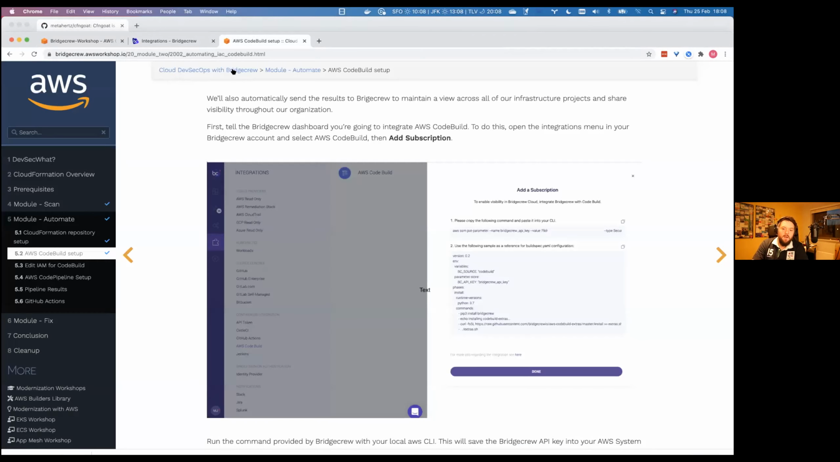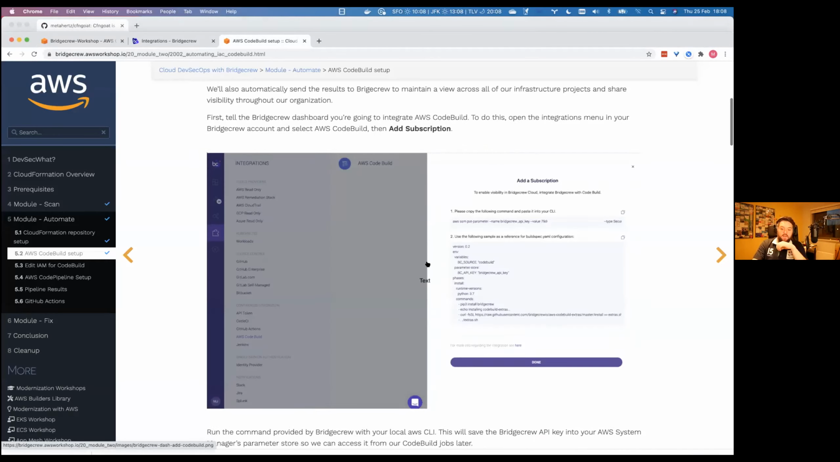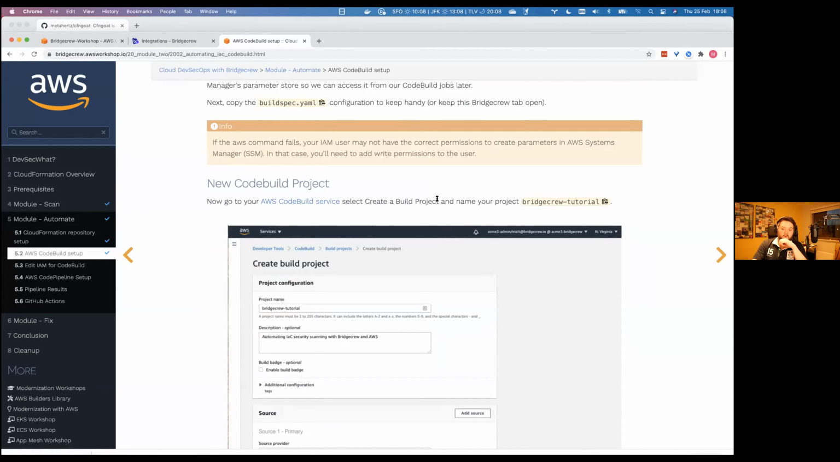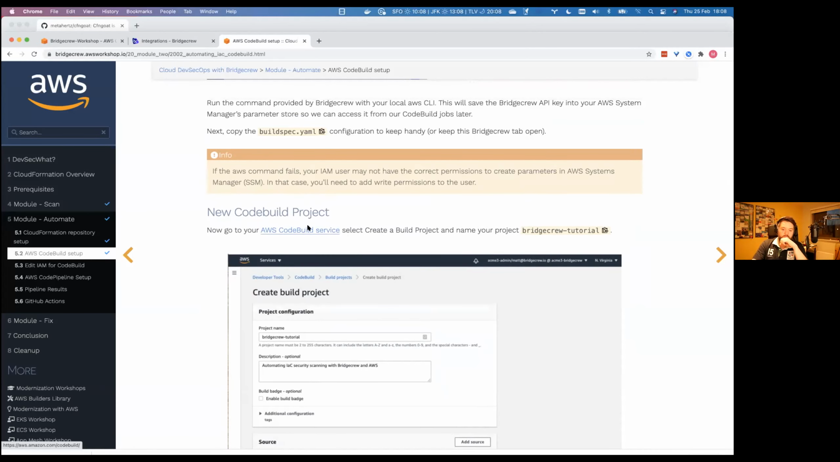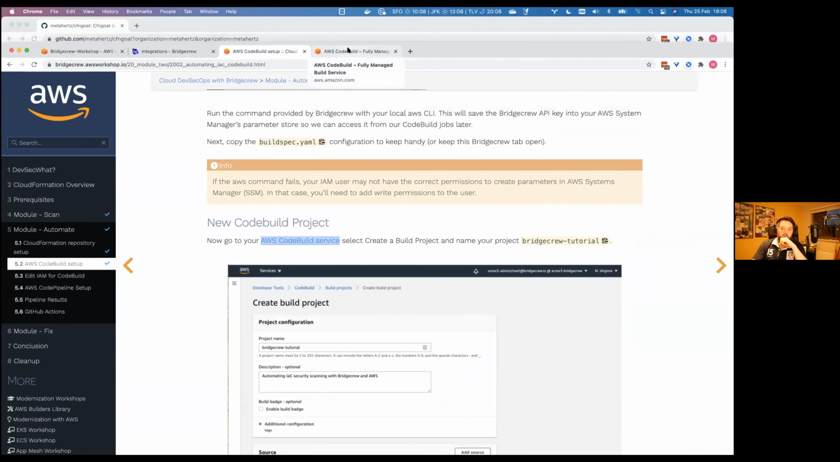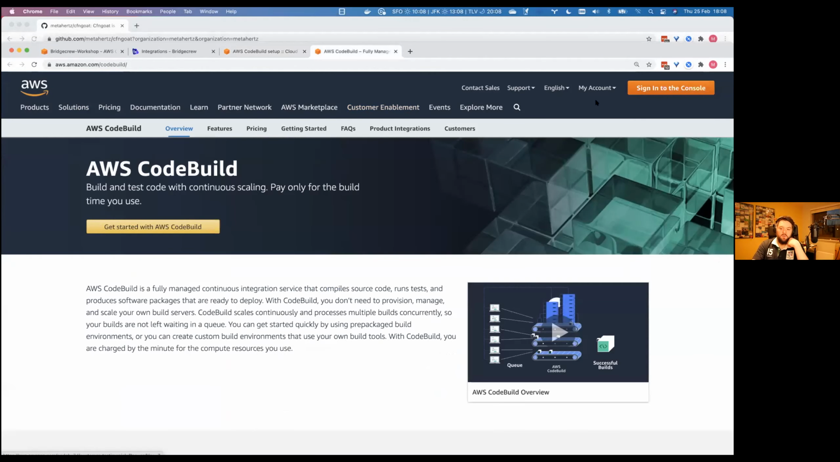There we go. Right, so once we've done that, we will go ahead and create our CodeBuild project. So we can click this handy link here to go and open a tab straight at AWS CodeBuild if we were still signed on to our console.